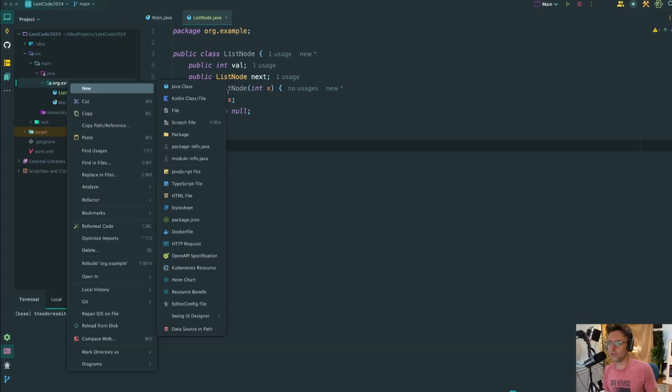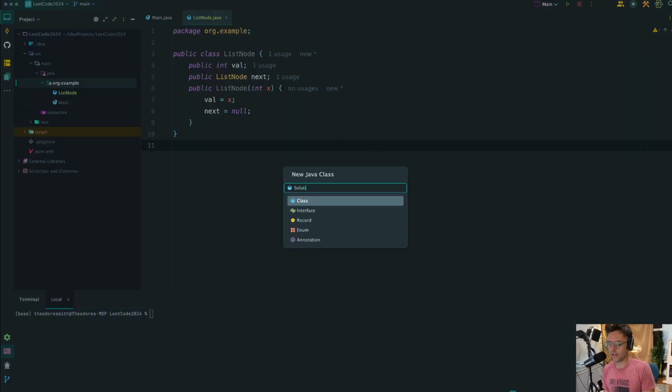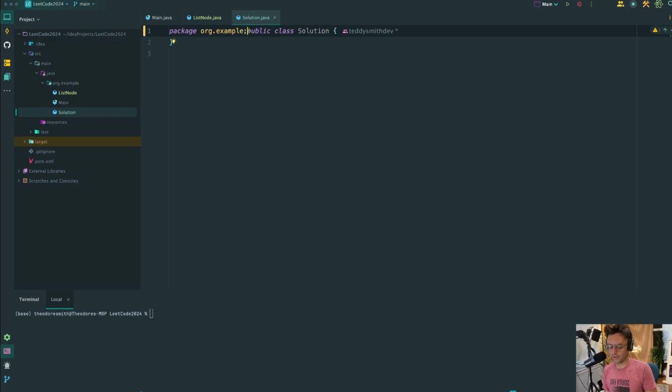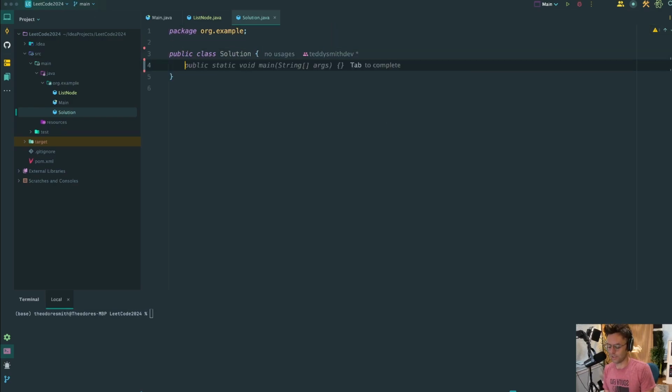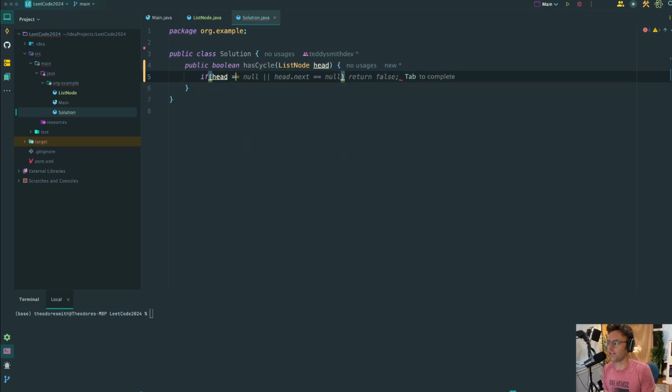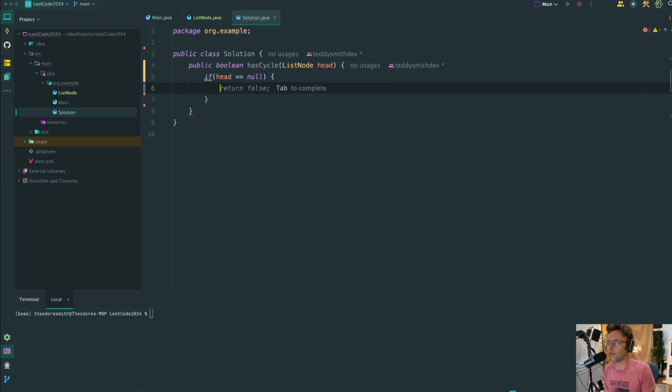So now what we're going to do is create a new Java class, and I'm going to call this Solution. Within the Solution class, we're going to house our method. And this method is going to return a Boolean because we need to just return true or false, whether it has a cycle or not. I'm also going to name this hasCycle, and it's going to take in the head, which is going to be a list node. Let's go ahead and just handle our edge cases. We need to check if the head is equal to null. And if the head is equal to null, we're going to return false because there is no cycle, obviously.